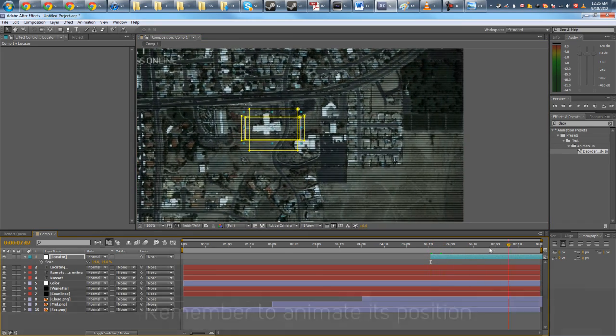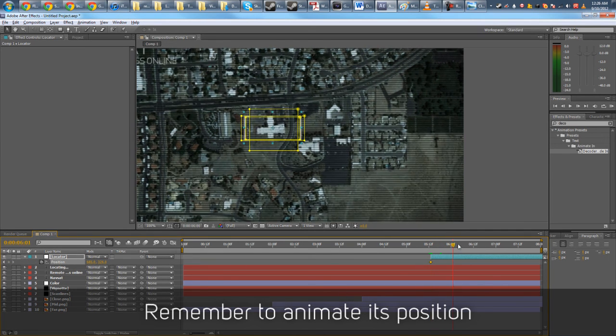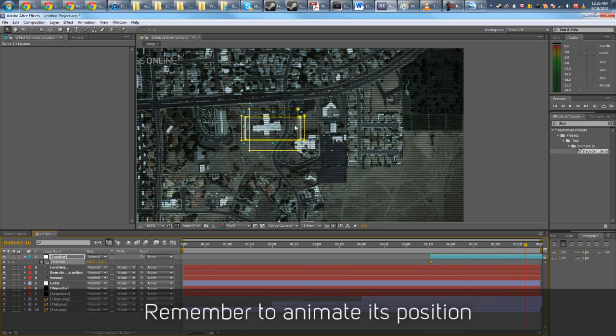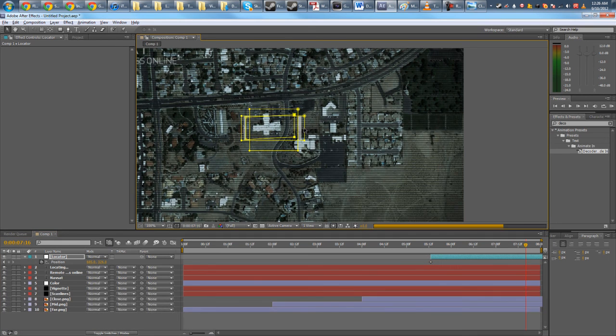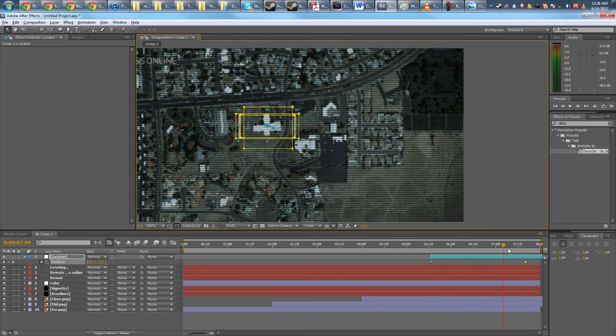Now the background is moving, so you want your locator to kind of move as well. So bring up position P, and then just animate it accordingly. So it just kind of follows the location.